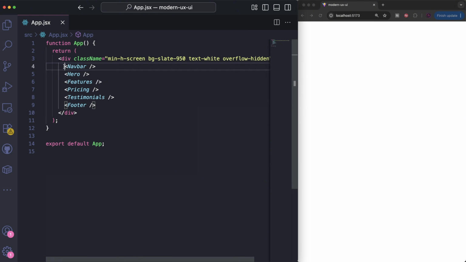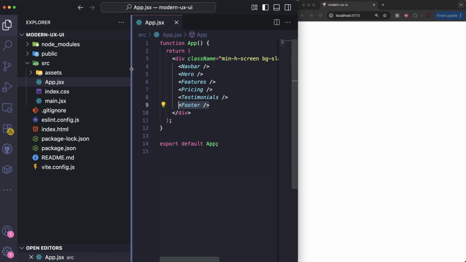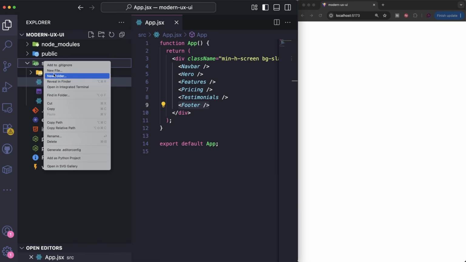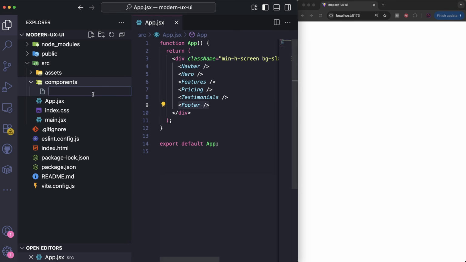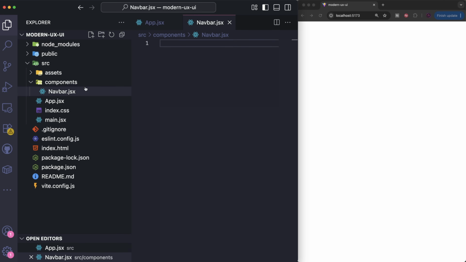Now, the reason why we are laying them out into individual components is because it will make it easier for us to identify what UI is part of which section. We're going to organize those sections inside of a components folder we're going to create in our source folder. Now, we're going to create a file for each of these sections. So we'll start with the navbar. We're going to create a JSX file for that.